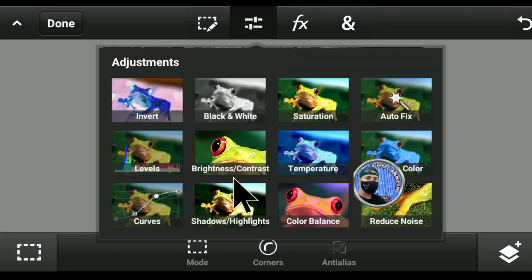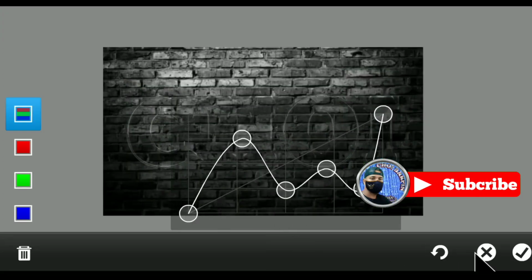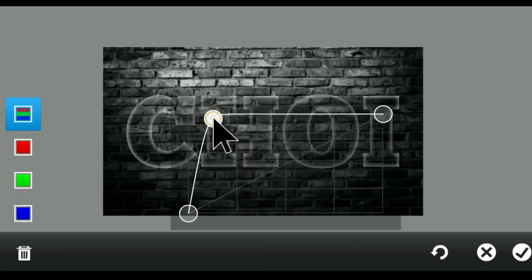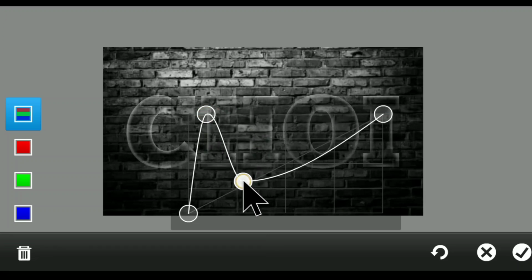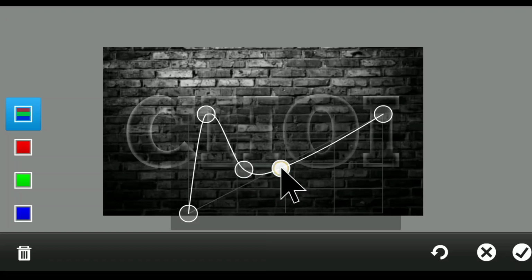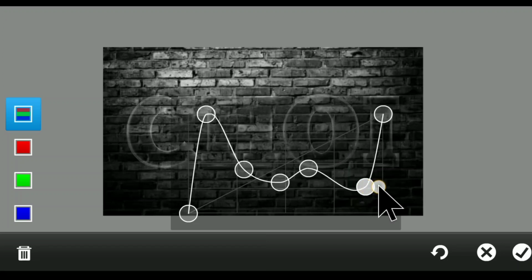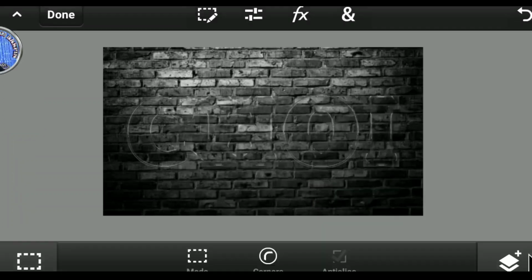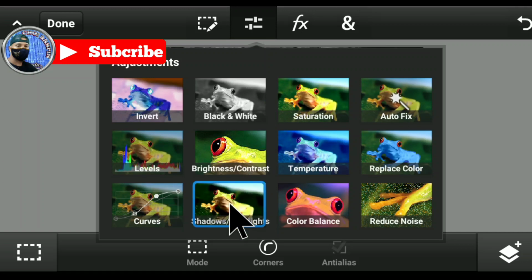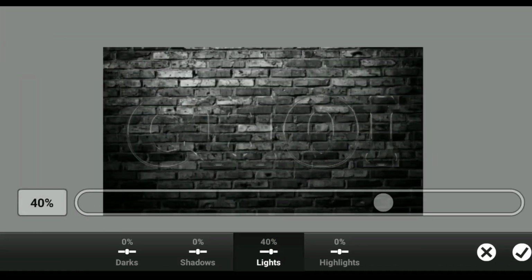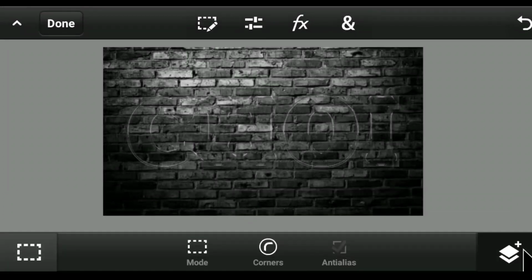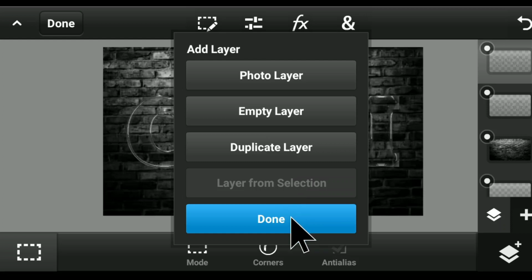Go to adjustment and click curve and follow my adjustment of curve. Click check to OK. Go to adjustment and click shadow highlight and click light and adjust to 40%. And click OK. And click plus sign and go to duplicate layer.